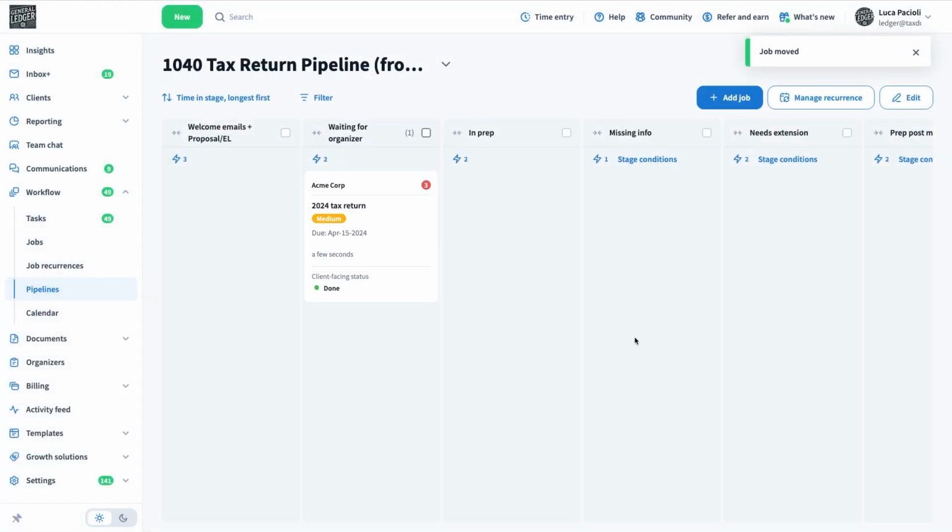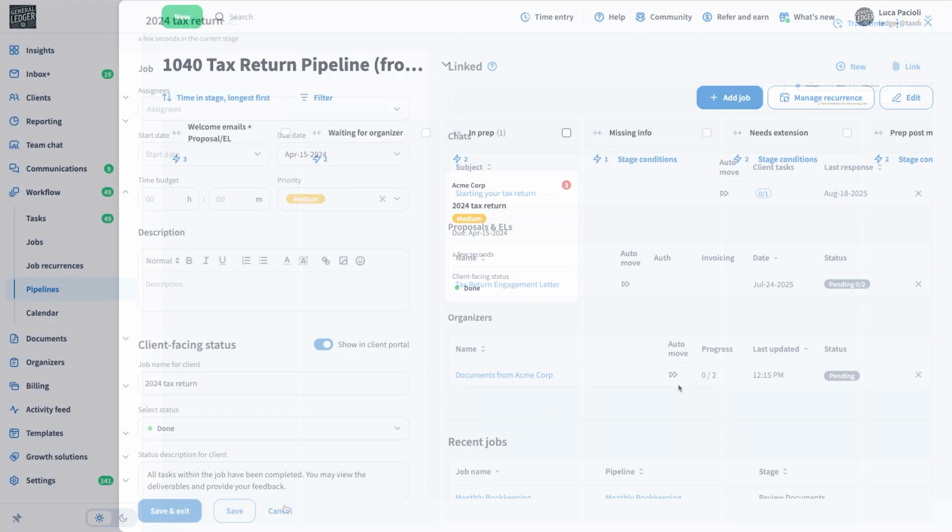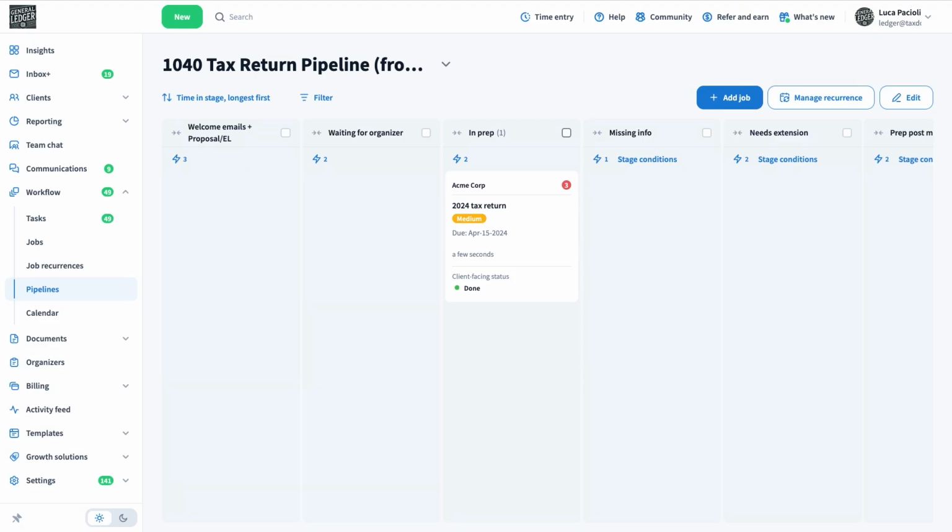After you click the Move button, the organizer will be successfully linked to the job. Once the client has completed the organizer, the job will be automatically moved to the next stage.